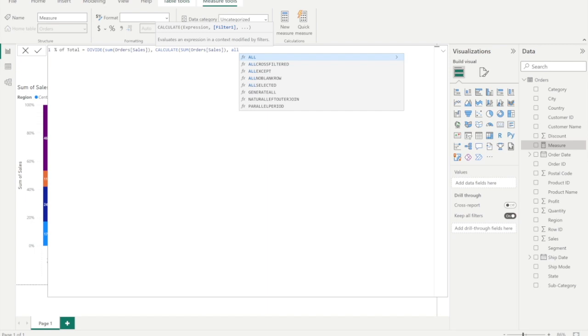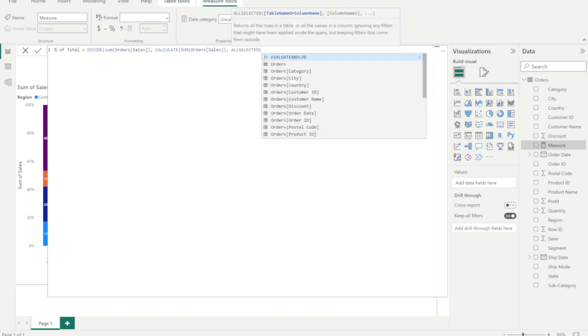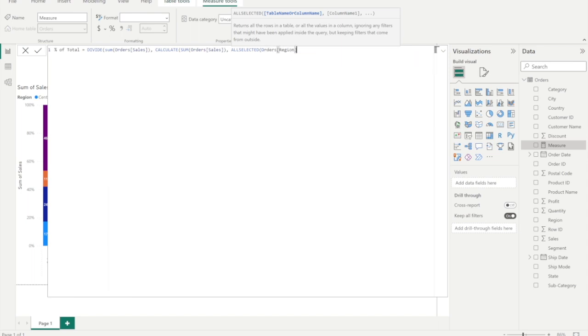Then I'll use another function. I need all the selected values of that particular segment, so I need the region column. So I'll say ALLSELECTED. This is my third DAX function, which is ALLSELECTED. Now under ALLSELECTED, I'll say select all the values for the particular region column. So I'll say Region. Okay, select all the regions.